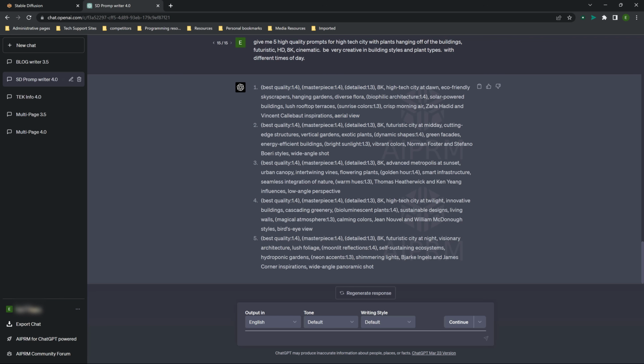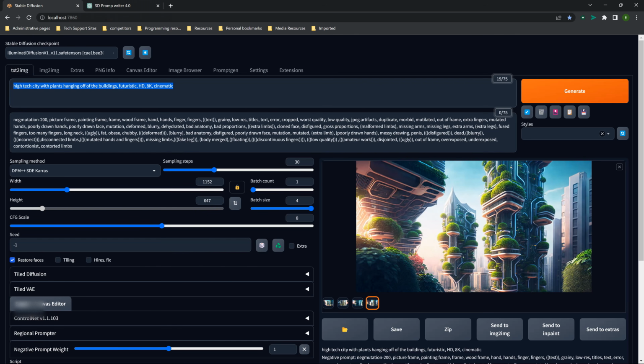So as you can see, high-tech city at dawn, eco-friendly skyscrapers, hanging gardens, diverse flora, biophilic architecture, solar-powered buildings, lush rooftop terraces, sunrise colors 1.3. So I've told it, based on what it wants in the image to emphasize, to use this format for various aspects of the prompt. Crisp morning air, Zaha Hadid and Vincent Callebaut inspirations. I don't know if I pronounced those right, but we're going to take that. I just want to see what that looks like, so we'll move that over in here and replace that with that description. We're just going to do 2, just to speed things up a little bit, and hit generate.